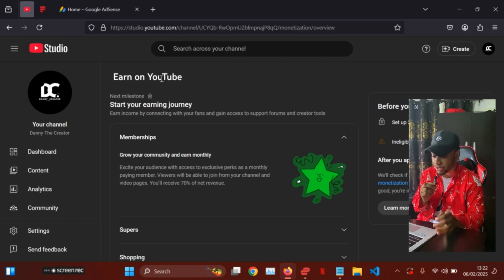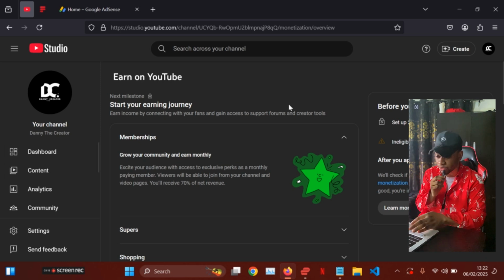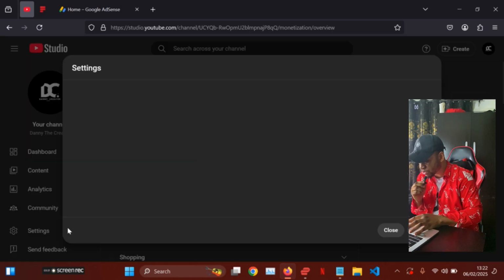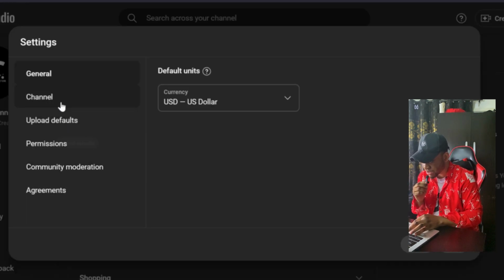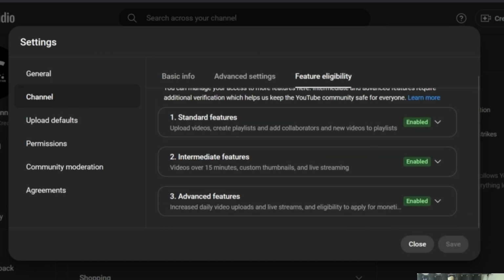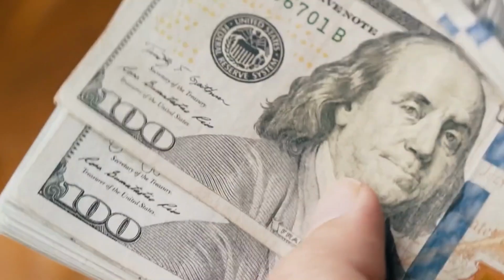Now, another important thing that you need to do is to make sure that your channel is verified. If your channel is not verified, it's definitely going to affect your whole journey of making money on YouTube. To check that, simply go to settings, and then click on channel, and then come to feature eligibility. As you can see, mine is enabled. Everything here is enabled, so you can tell that my channel is fully verified. If you haven't done this, make sure that you enable each and everything here, or else it's going to affect the whole process of you making money on YouTube. So make sure you do this on your YouTube channel, and everything is going to come easy, and you start making money with your AdSense account.